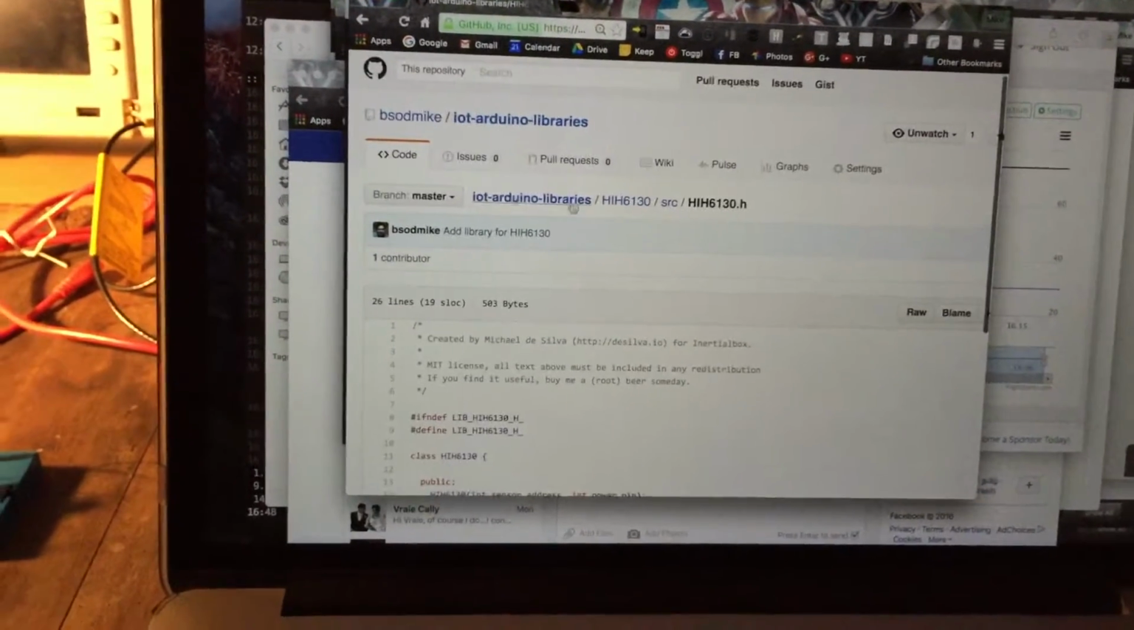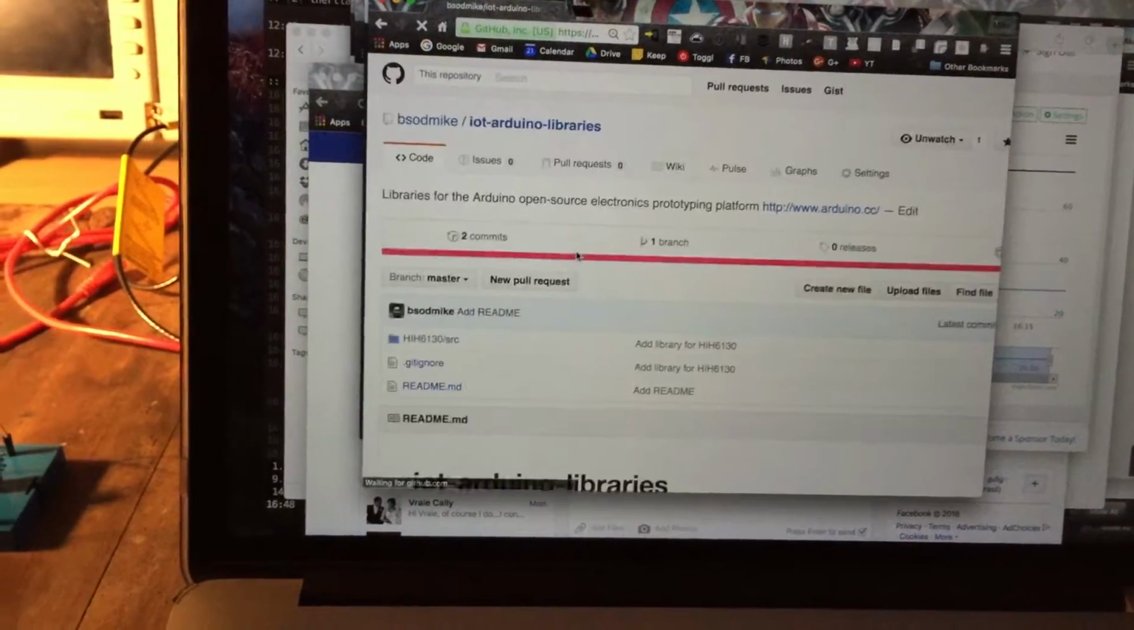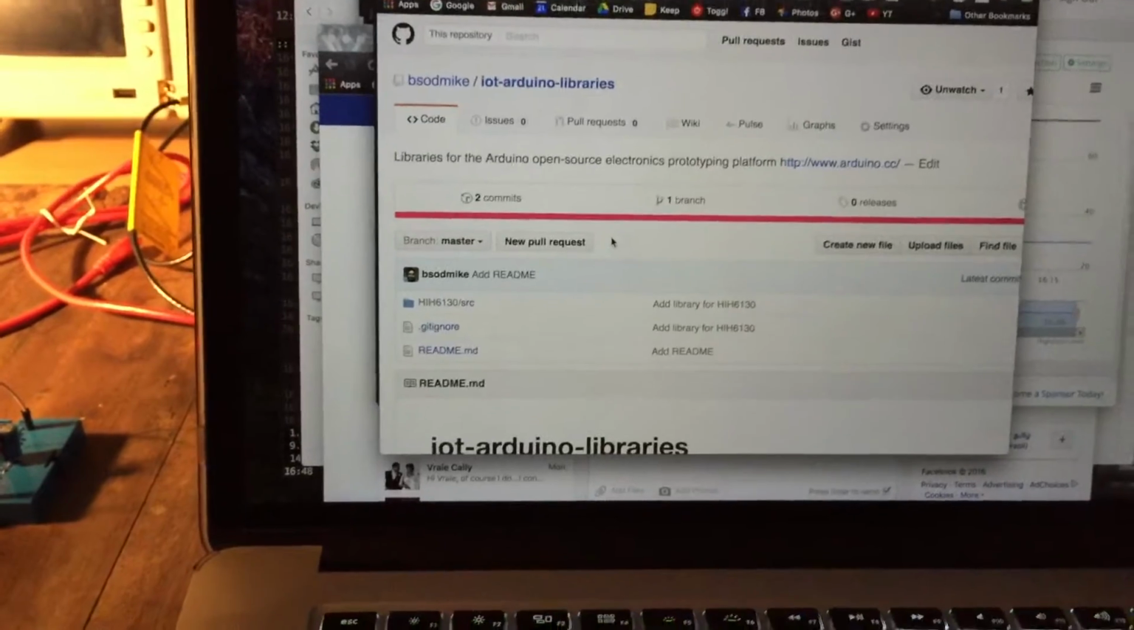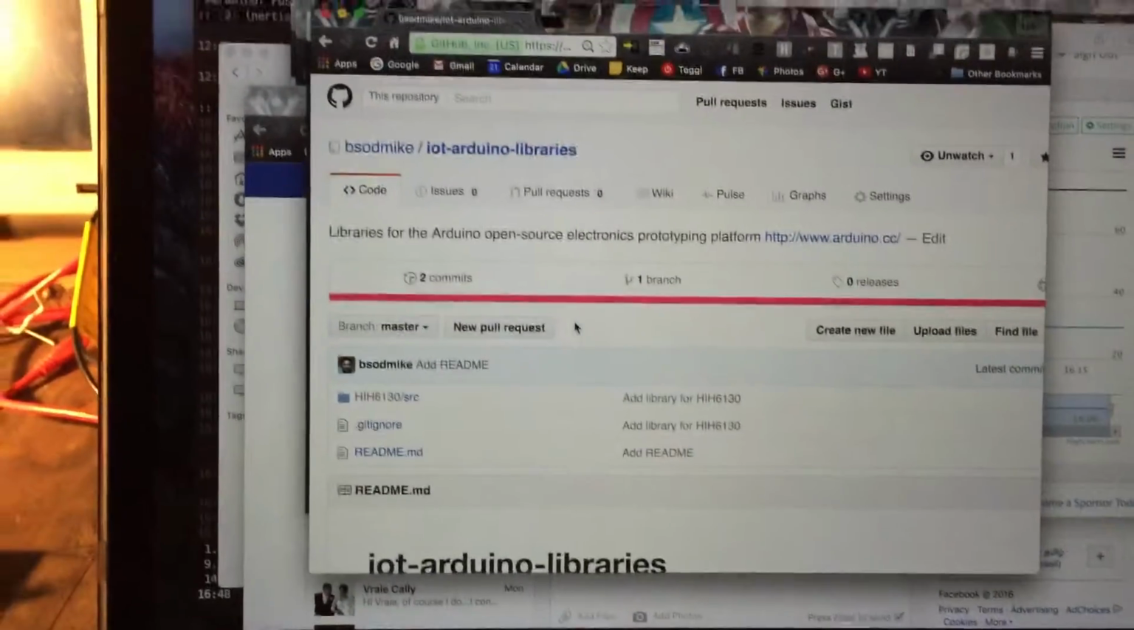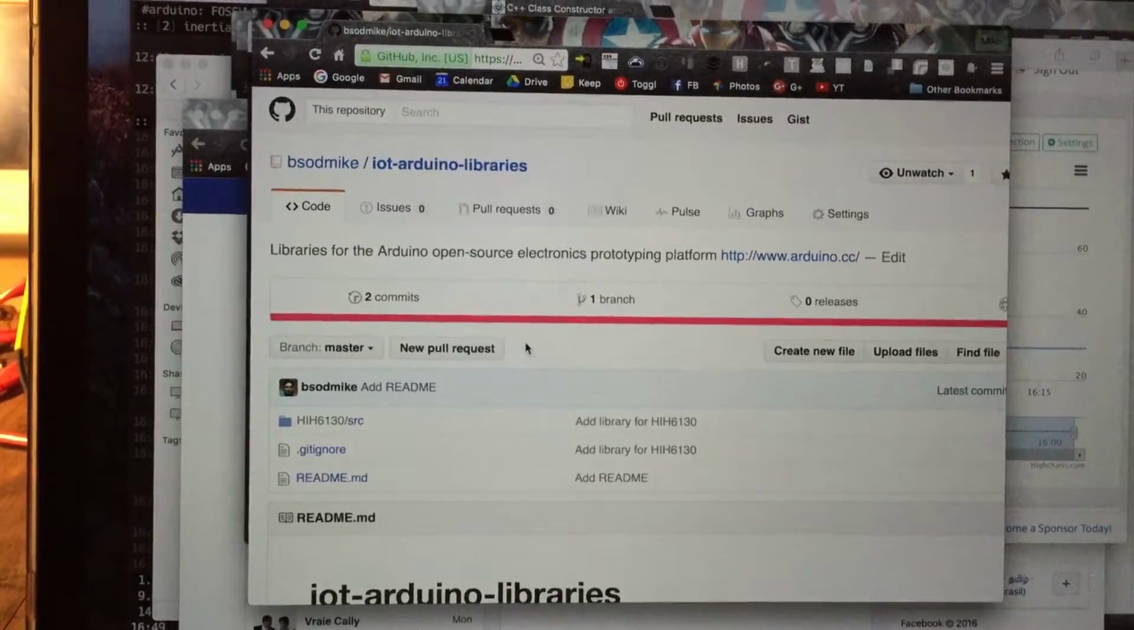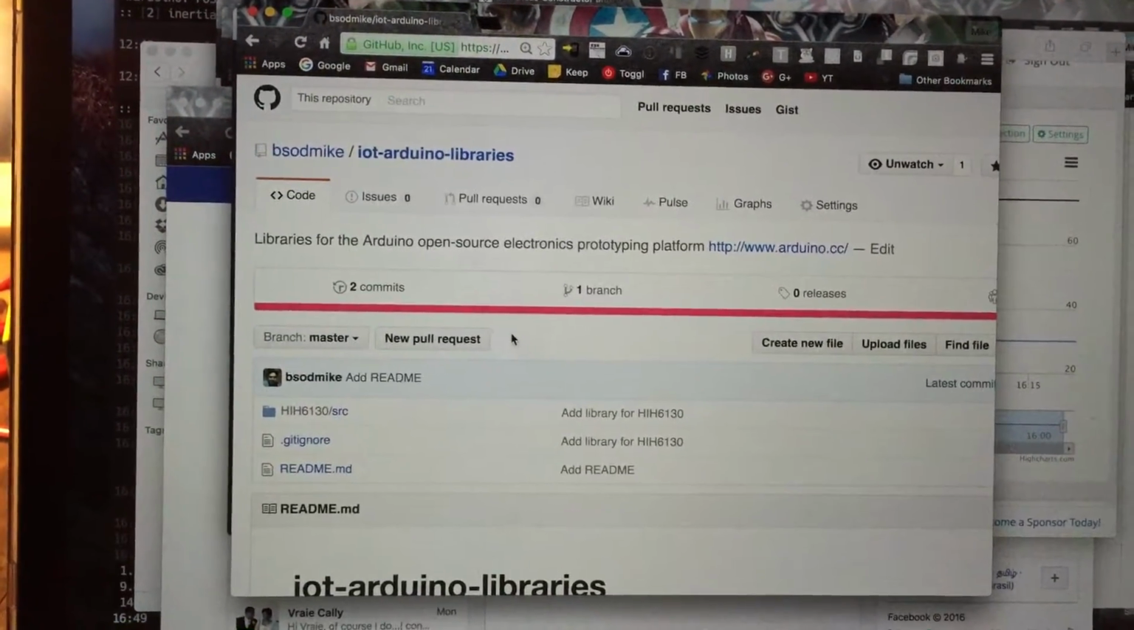I'm basically extracting all these out of my bigger project right now. So I'll be extracting the web server out and all the other bits, and see what can be reused in other projects and stuff. So there you go. It's IoT Arduino libraries under my name, BSOD Mike.